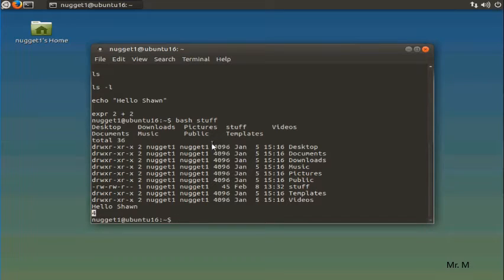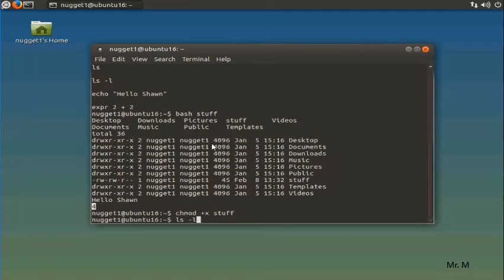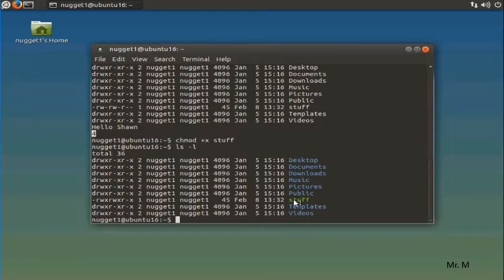Now, if you don't want to have to type bash and then the name of the file, we can actually make this an executable file. So we'll say chmod +x stuff. Now if we do ls -l, we're going to see that stuff has now turned green, which it may not be green on your distribution, but if you're using this lab, it's going to be green. See that it now has the executable flag, which means this file is executable.